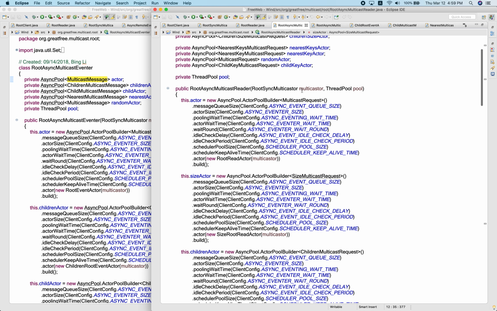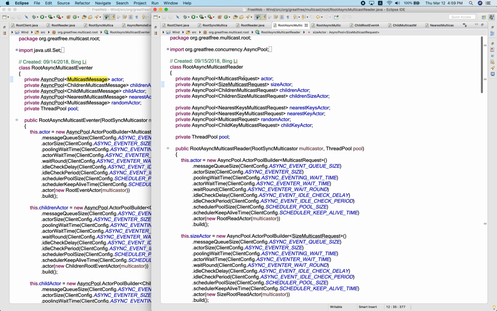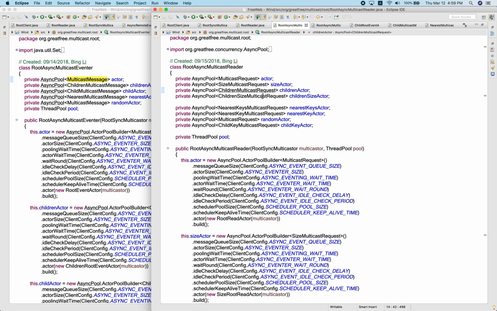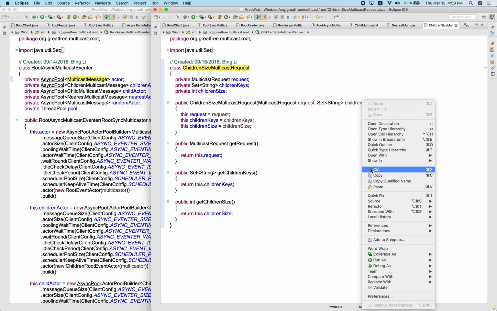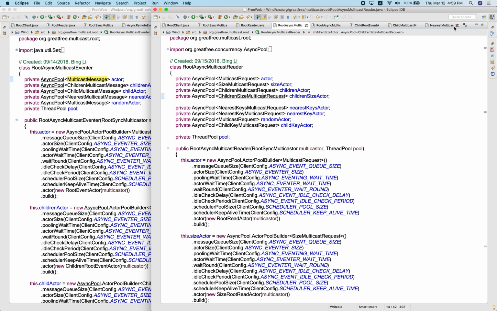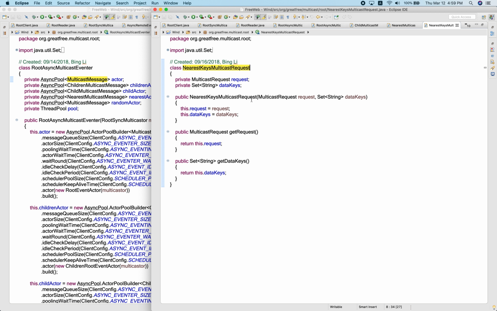And what about this one? Okay, children. For this case, this notification, this request should be sent to the specified children. Okay. What about this one? For this one, we need to send the request to the specified children, and if the specified size of children is reached, then the multicasting procedure can be terminated. And what about this one? This is nearest, right? Okay.